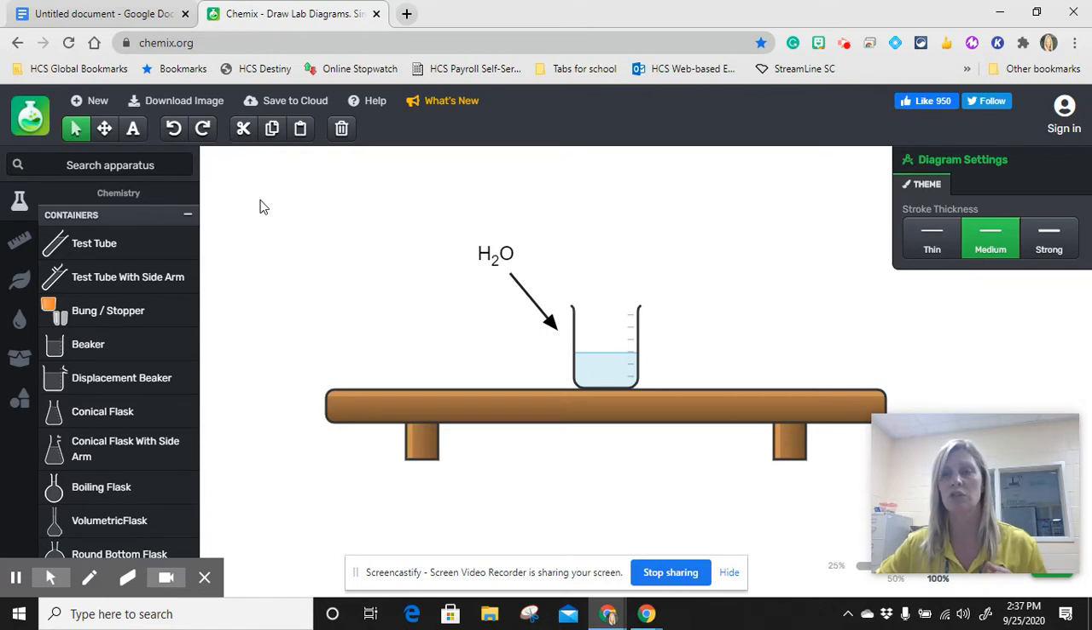We're also going to use it to help draw our lab setups when we get into the lab. So this program is awesome because it has all of the glassware that we're going to use and most of the measuring apparatuses that we're going to use. When you get into the program and you type it in and then you save it, I want you to save it to your taskbar.